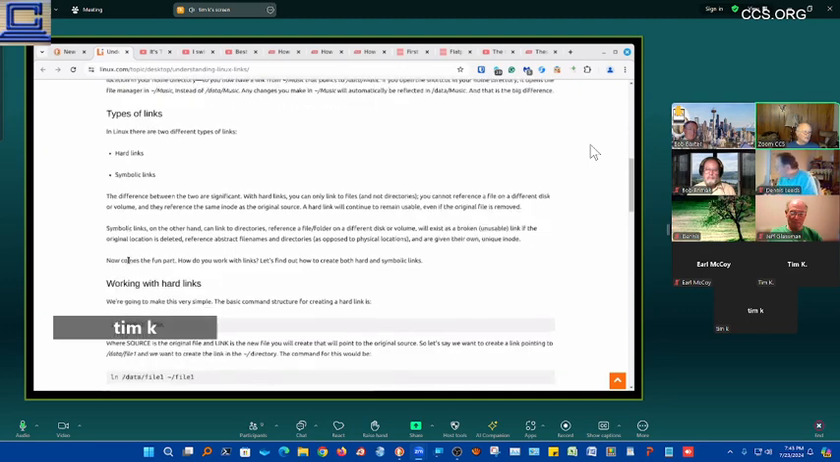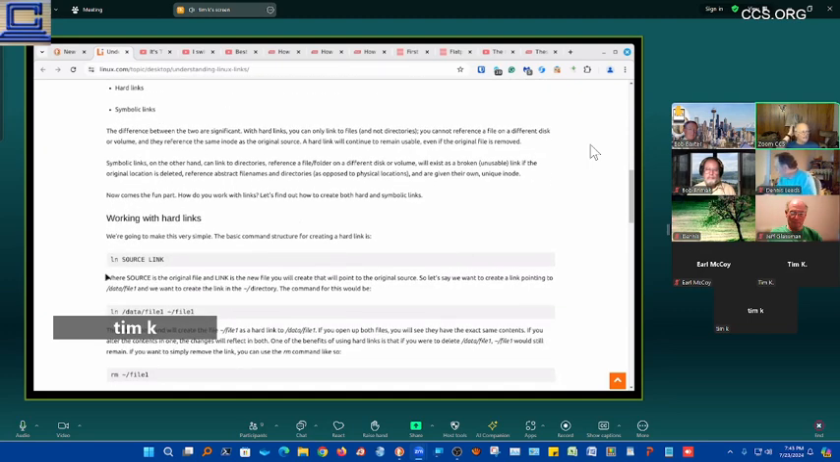And a hard link is basically a way of organizing files, and a link is a new file you will create that will point to the original source, and that's what happens in Windows. So a hard link is to a specific file.